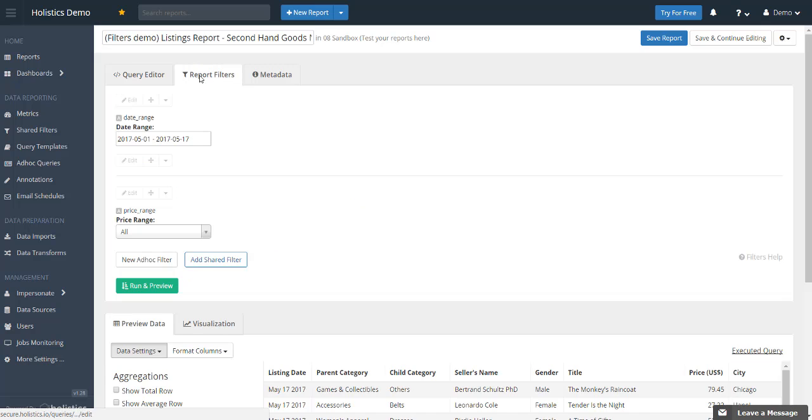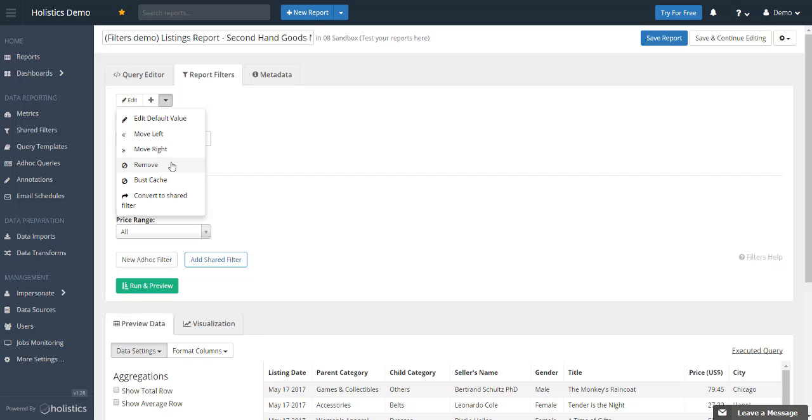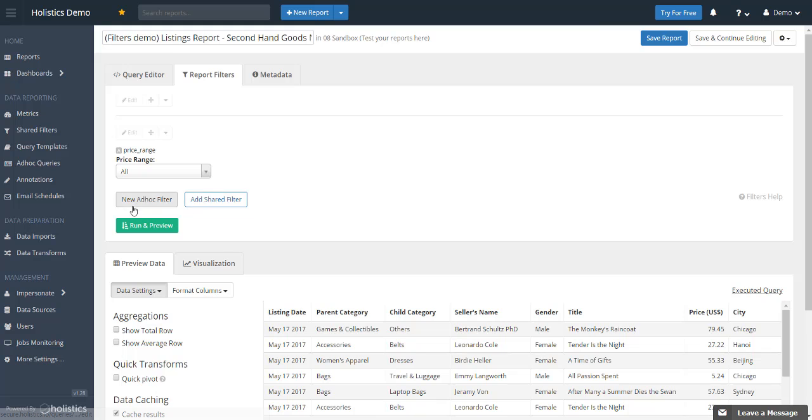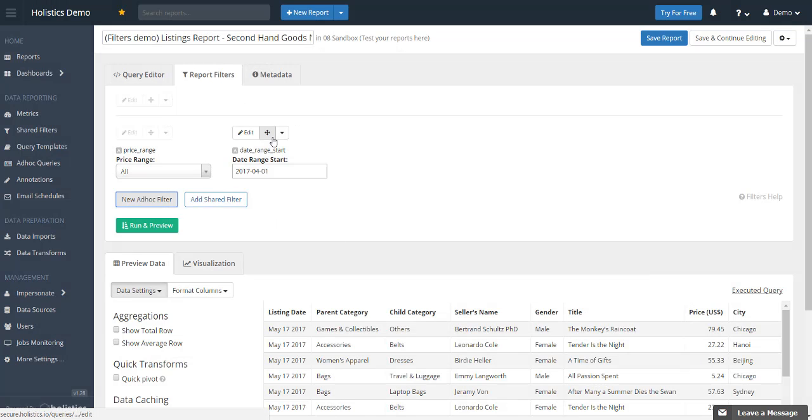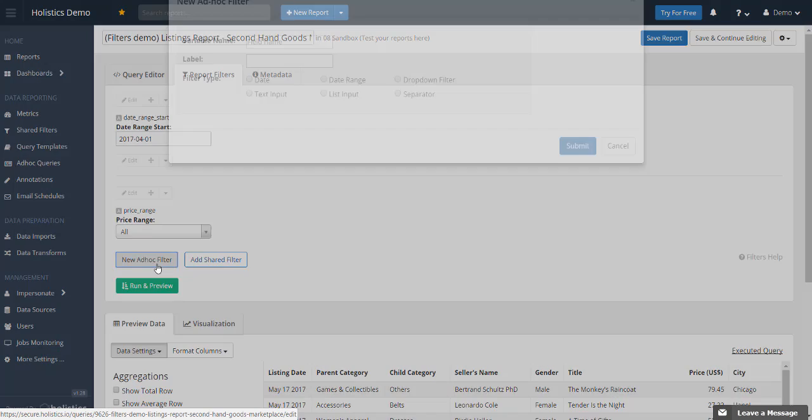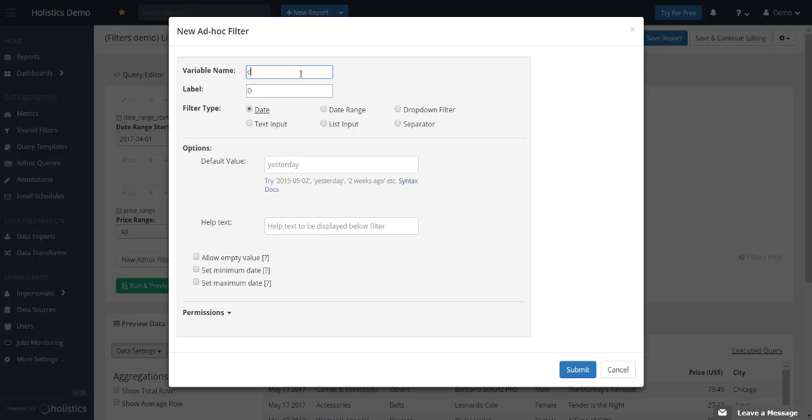Let's say that instead of a date range filter, I'd like to include individual date values. In this case, let's add a new date filter type. The variable name needs to match what's in the SQL formula, so let's have it as date range start, and we can leave the label with the same name. And let's have the default value to be last month begin. Likewise, let's add another date filter and call it date range end and have the default value to be yesterday.